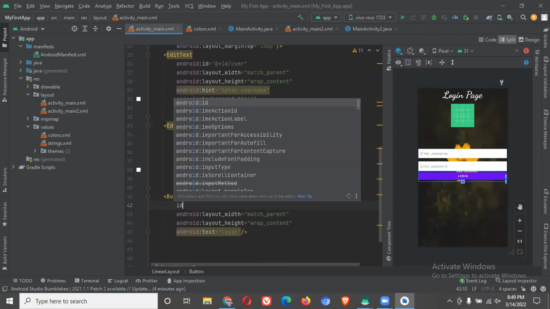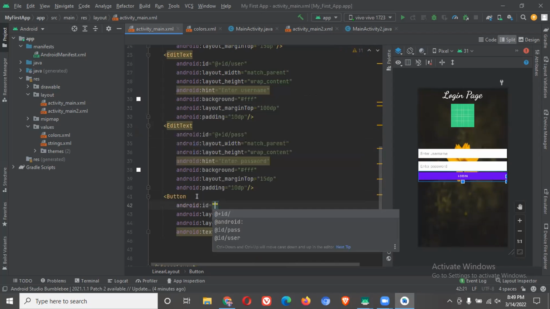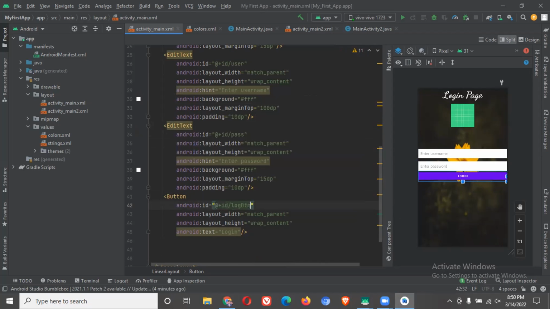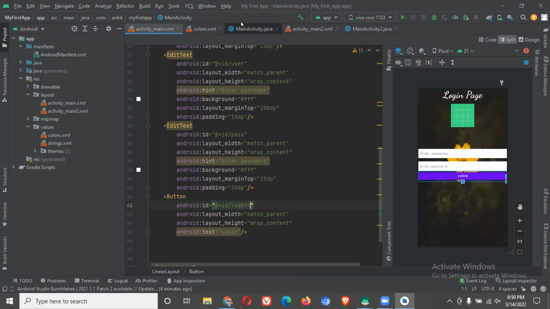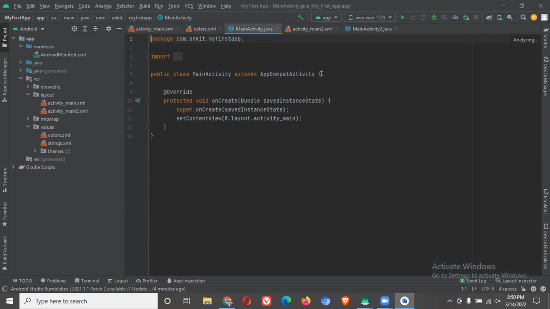Okay, here ID, this is the login button. So write log btn. It's my choice. You can write anything you want. Okay. So ID is completed. Now firstly we will add a variable for everything that we will use.